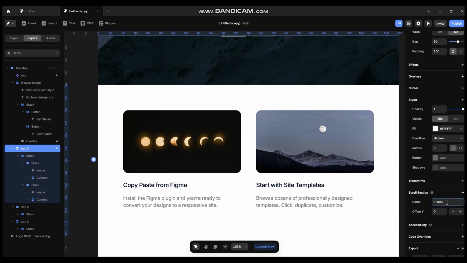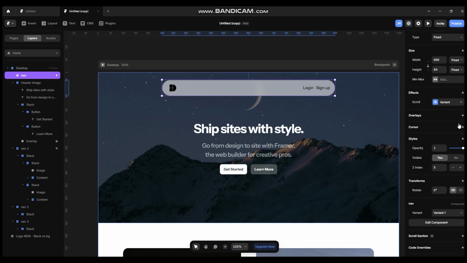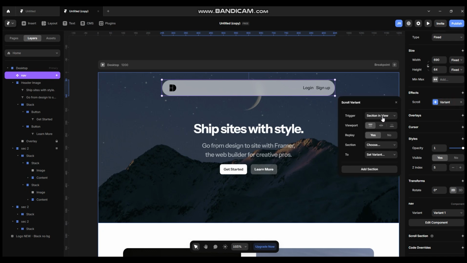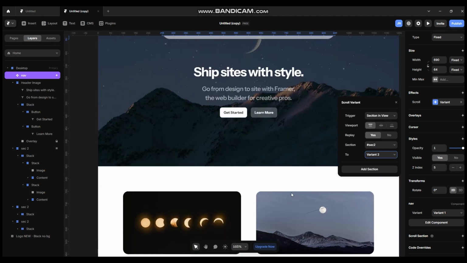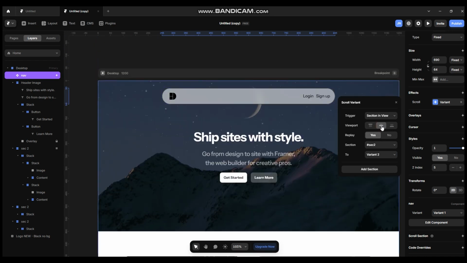Okay, so we've now given it a name. Let's go back to the navigation bar and come here to scroll effects variants and trigger section in view, and then choose a section. We're gonna choose sec 2, and then set it to variant 2, and we want it to trigger when this section gets to the top of the viewport. Or rather, we can use even the center. This doesn't matter as much now, but it's just a specific point at which we can trigger it.